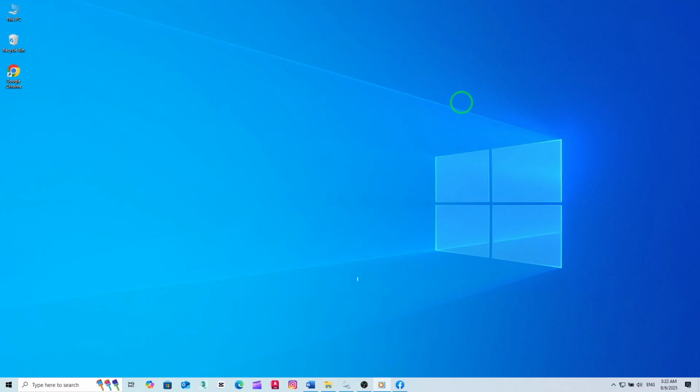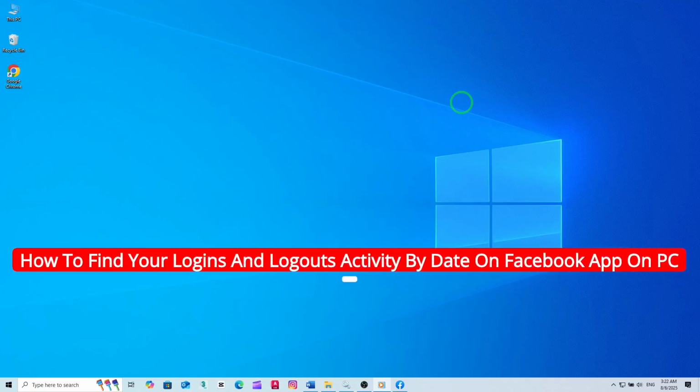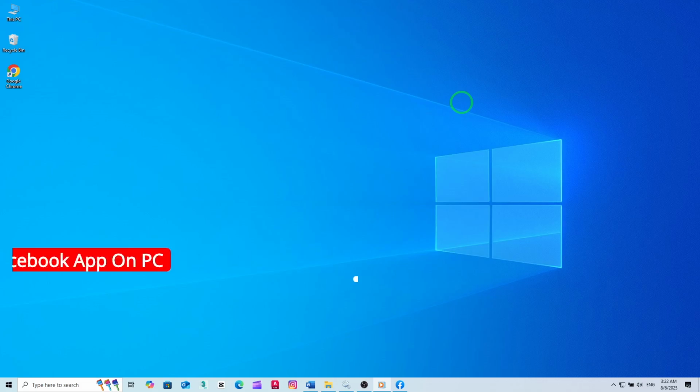Welcome. Today, I'm going to show you exactly how to find your logins and logouts activity by date on the Facebook app when using your PC, especially with the newest update that might look a bit different from what you're used to. First, open the Facebook app on your computer.